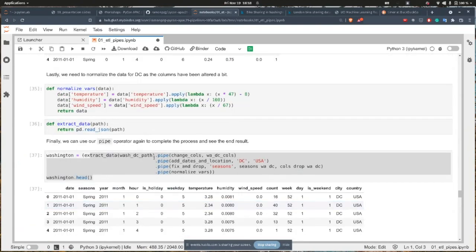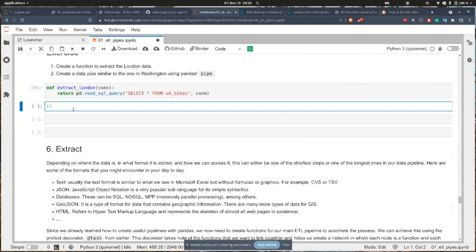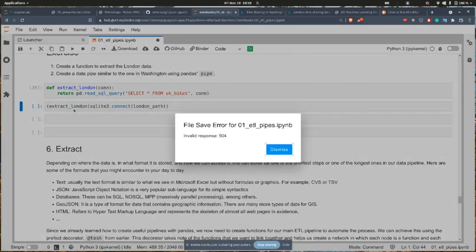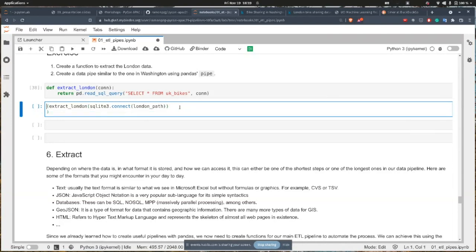Okay. One more thing that I haven't mentioned. When you chain operations like this in pandas, you have to have a round bracket at the beginning and a round bracket at the end. So you have to wrap that multiple line operation in two round brackets, or parentheses. So here I'm going to do the exact same thing, and I'm going to do extract London, and I'm going to pass in that connection to SQLite connect, London path. What just happened there? Okay, so I'm going to put this one here, and I'm going to put this one in the middle.